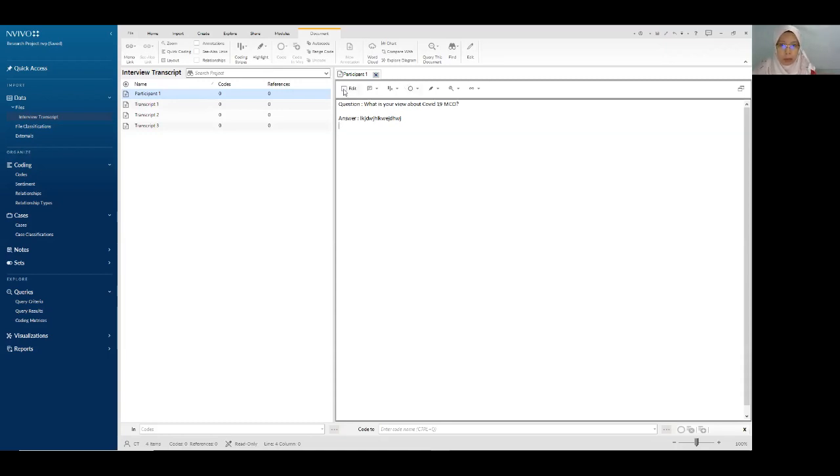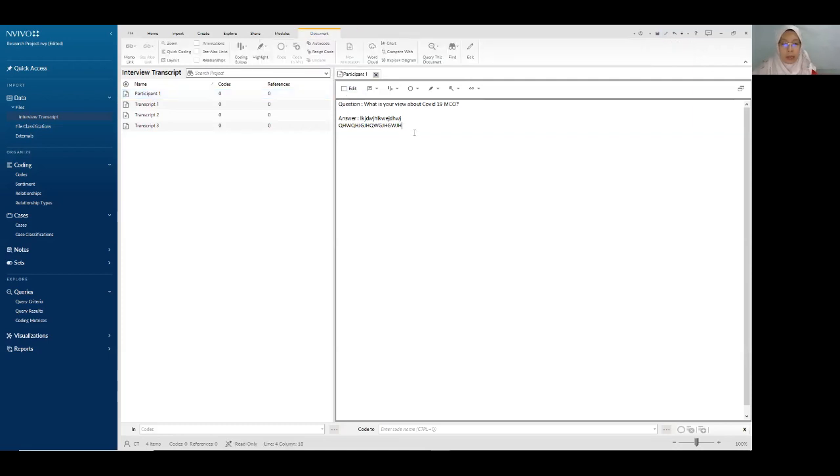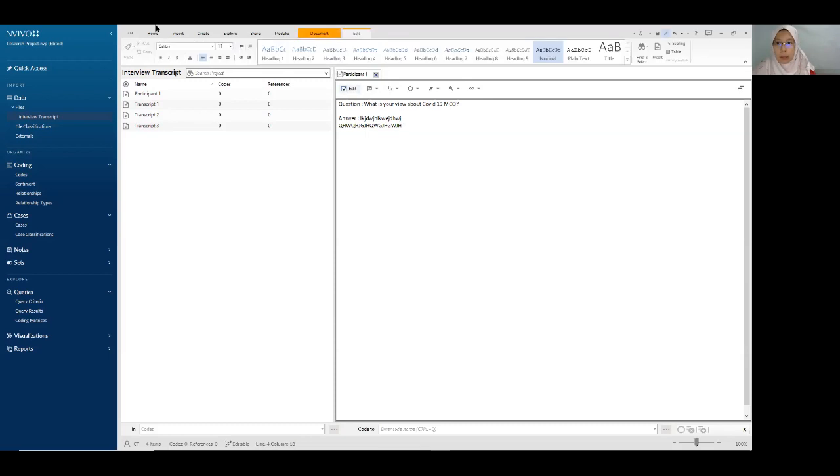So don't forget to tick this edit button, then only you can type. If you untick this, no editing can be done. So make sure every time you want to edit, you tick this edit button. Okay, let's just save.